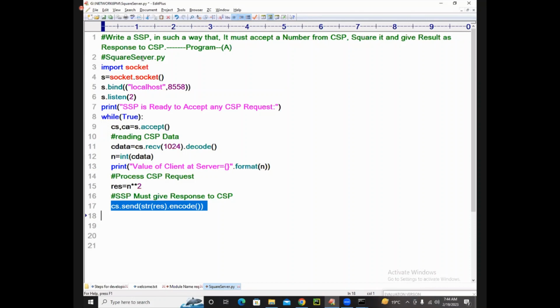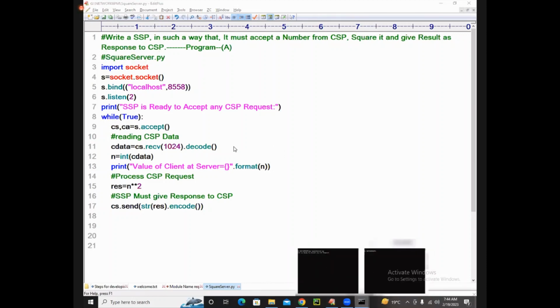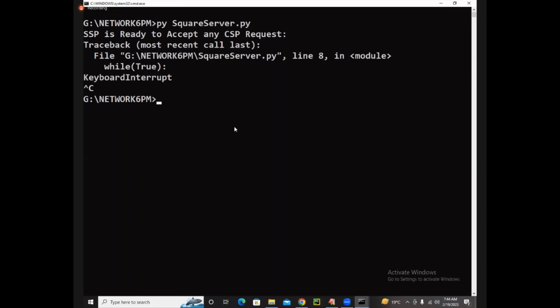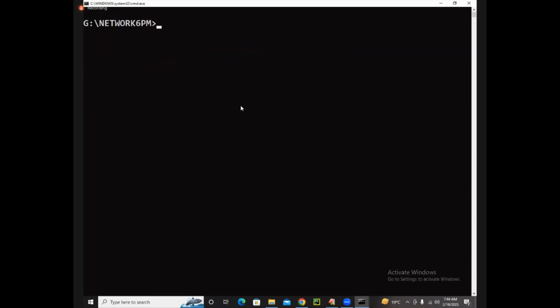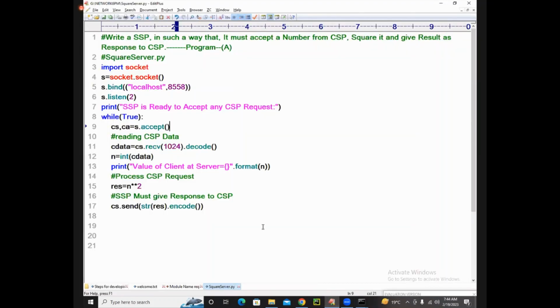Square server.py. Now I need to make it run. We are already in the running process, so I will press Control C to terminate. Keyboard interrupt, cancel it. Now I need to run freshly because I added the code. Processing code is added. Now I will run freshly. Now fresh code is there. Now I need to write the next program. Which program will I write next?